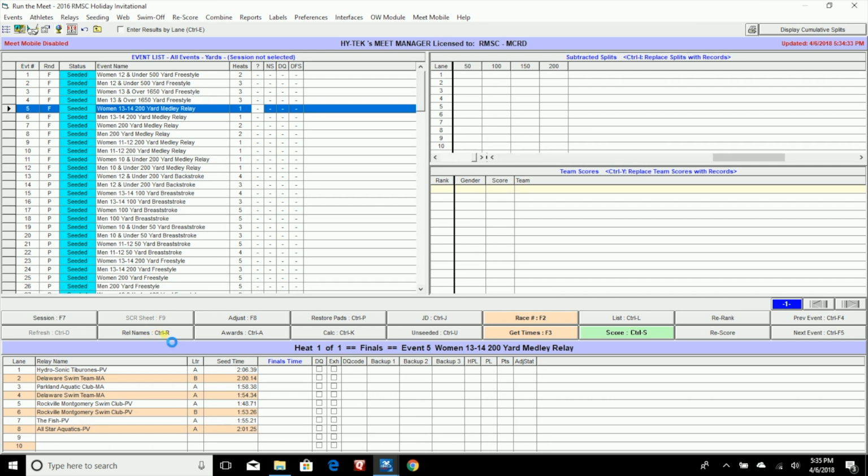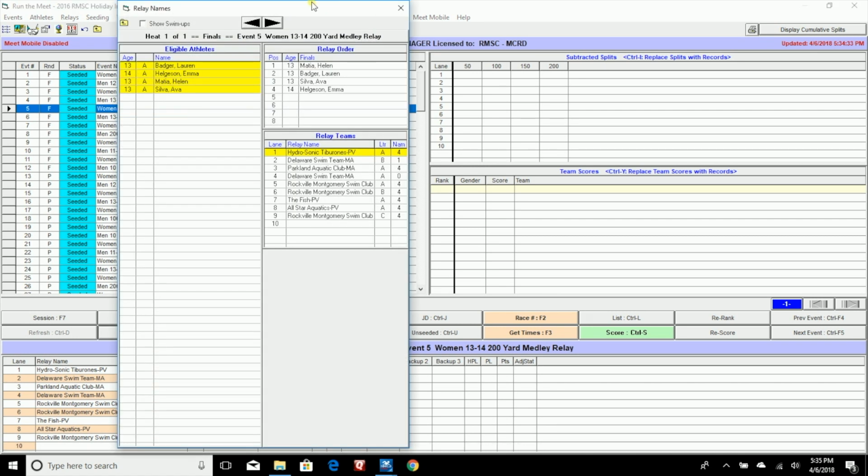As you see here, there's a relay name tab as a shortcut. And if I click this button, it's going to take me to event 5. So right now I'm only in event 5. I've got all the teams that are listed in the appropriate lane. Remember, we put the Rockville Montgomery Swim Club in lane 9. And now I can do the same thing. The eligible athletes are listed over here.